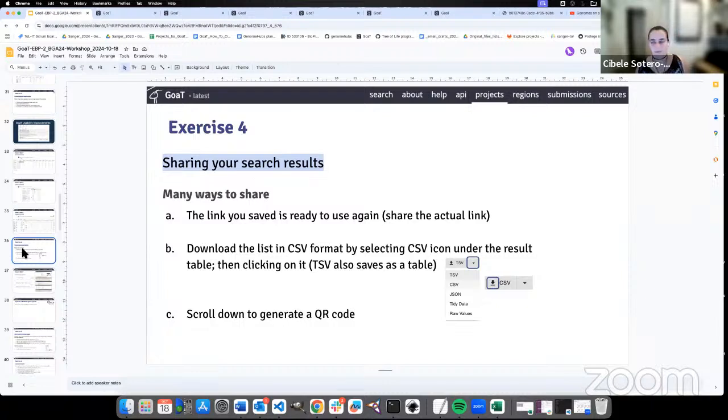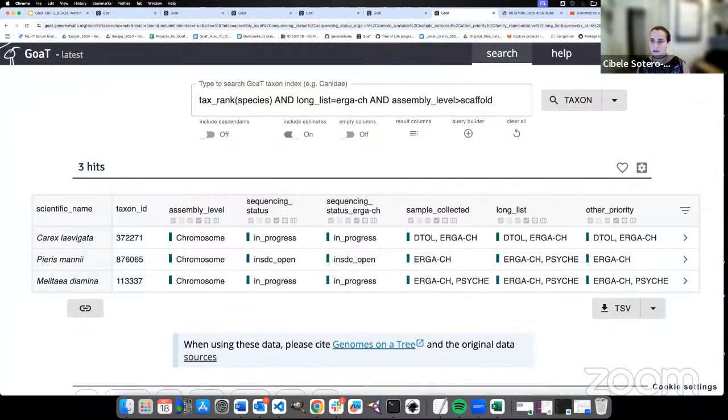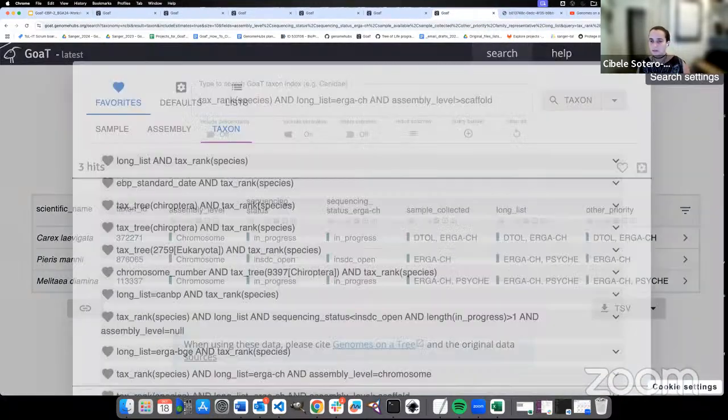This is more straightforward. So we do this one and then we pause for a little bit. This is just to show you the different ways that you can save the files. Maybe I should just do this along with you. So the link you saved is ready to use again. So every time that you open a new GoaT, you will be able to see.